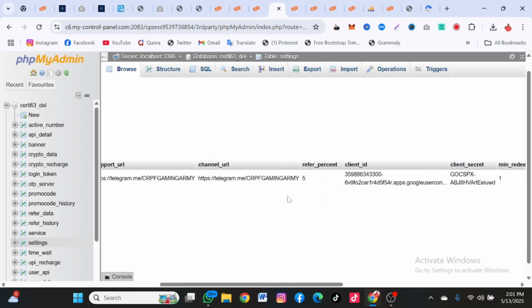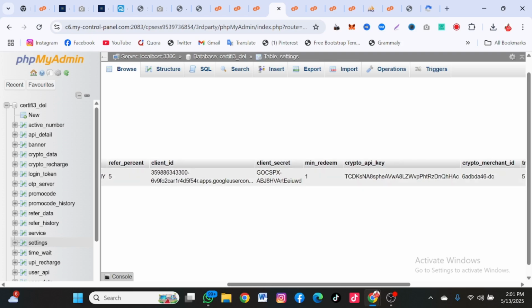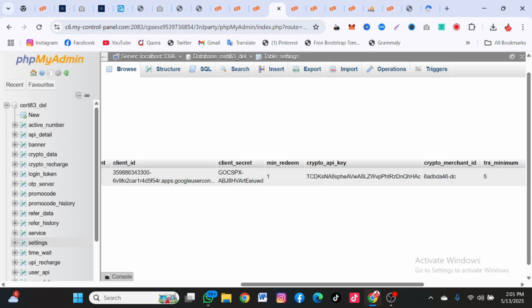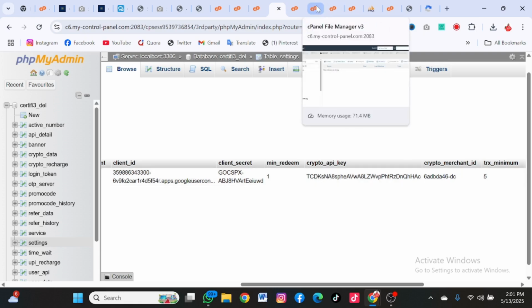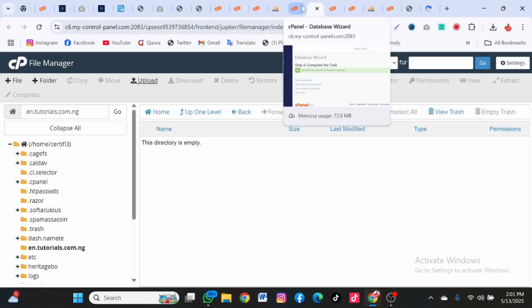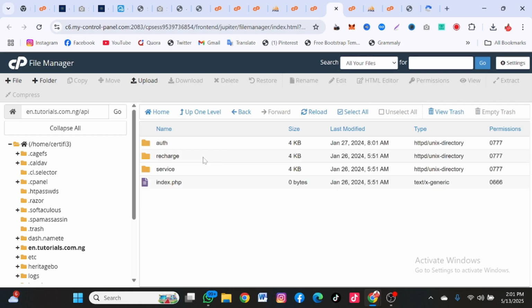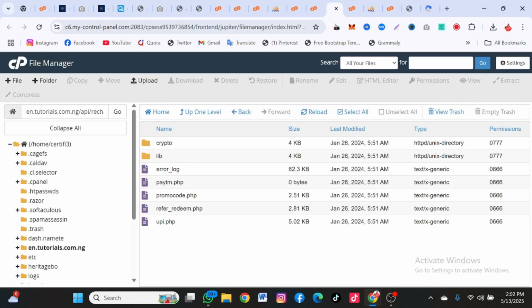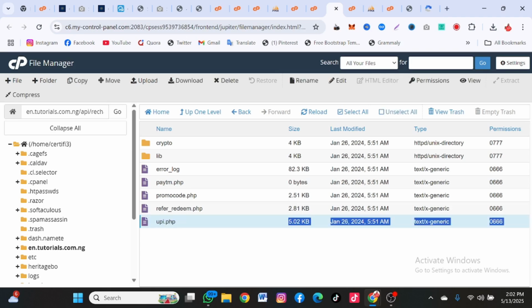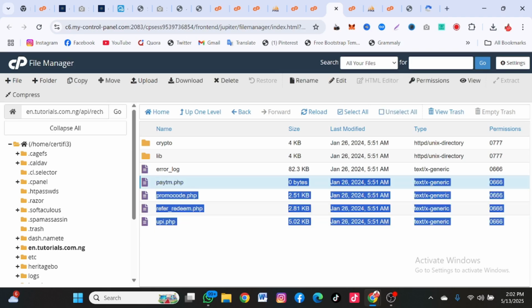Now to add your payment gateway, you have to get your API. Now if you go to your file, you could go to API. Now this is the recharge API, this is the service API. So if you go to recharge API, you're going to see different payment gateways that are allowed. UPI, this is mainly India. Paytm. This one is crypto.